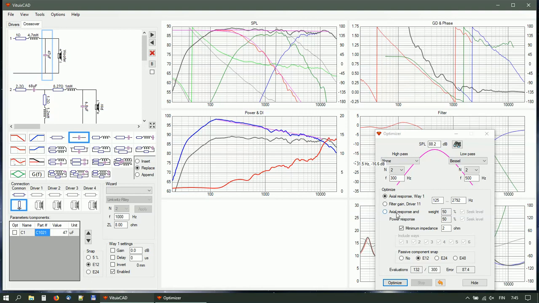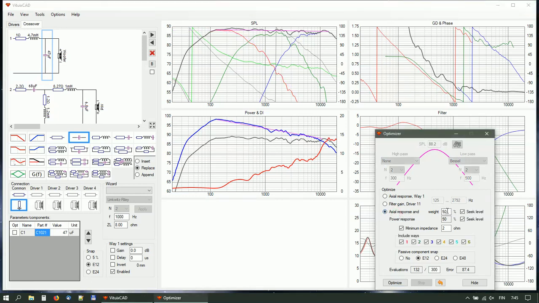Select optimizing of axial and power response. Adjust weight factors. Check seek level to optimize response also to the level of target line. Select E-series to round values in the end. More iterations may be needed for total responses. Start Optimizer.